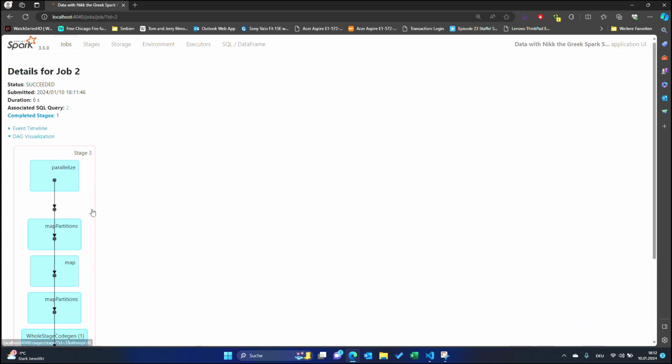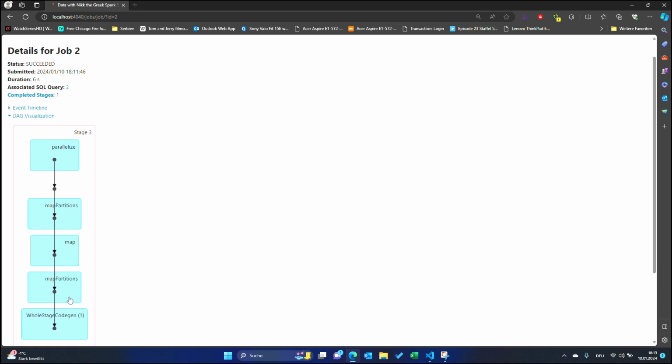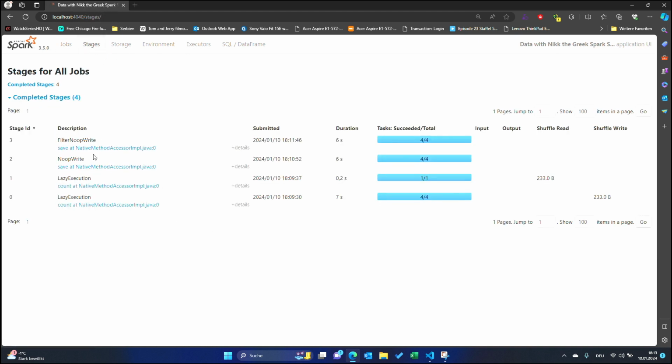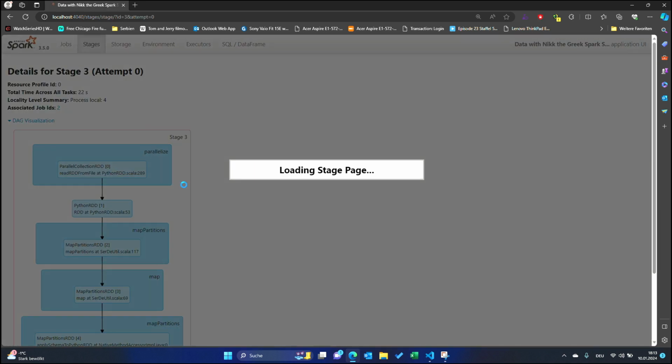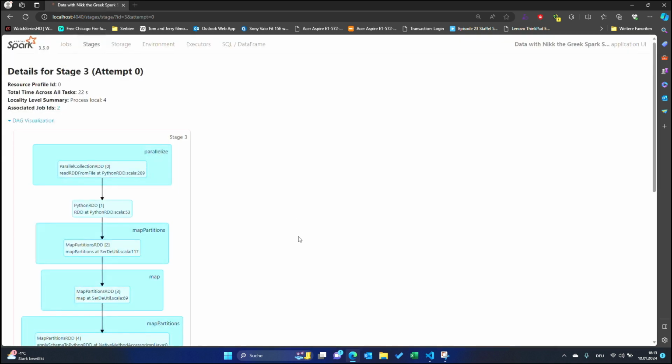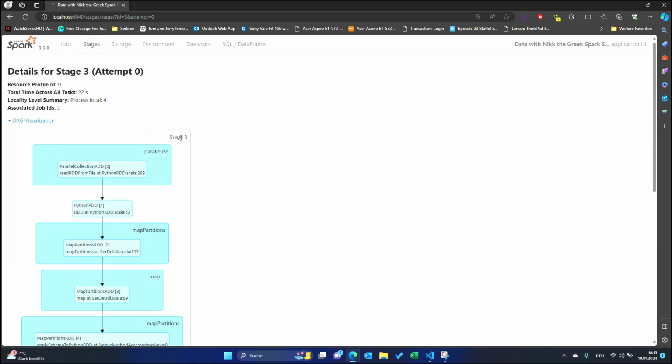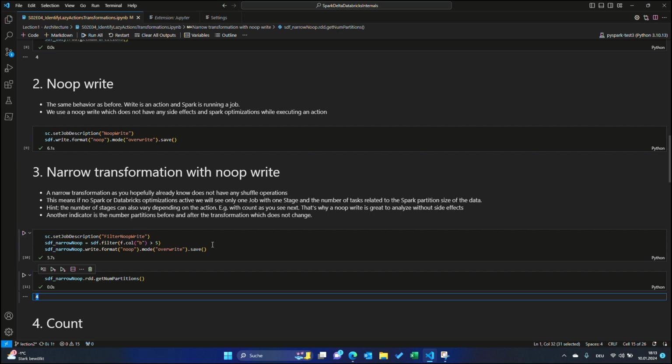Also, when we go into the details, we see we have our stage 3, we can see the DAG graph, and theoretically we can also see some more details about the stages. So let's find our filter loop. You can see in the stage details that we really have 4 tasks, which pretty much run in 6 seconds each. So basically 1 stage without optimization, of course, and the number of partitions staying the same is pretty much an indicator that you have a narrow transformation.